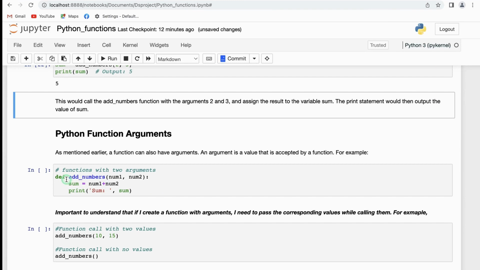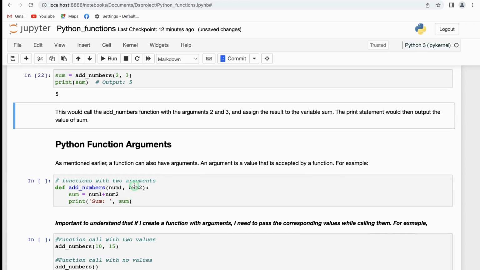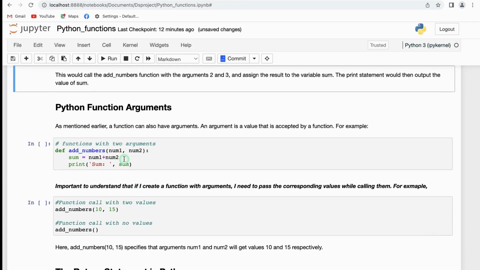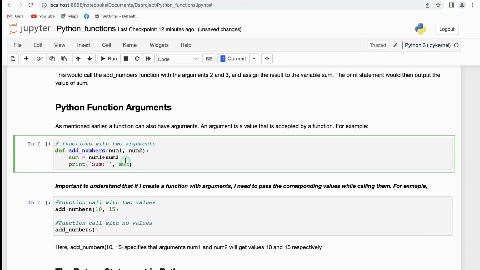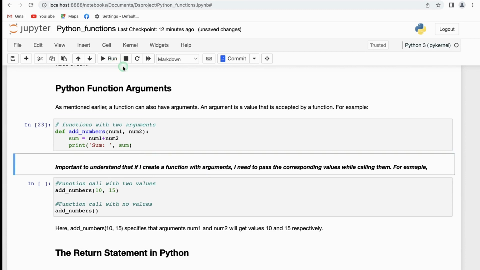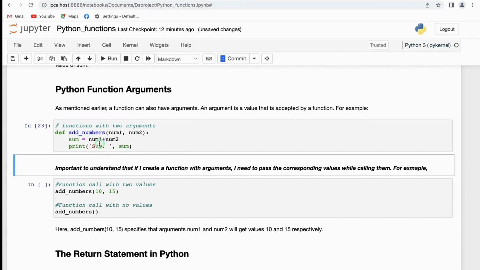For example, def, or declaring the function, add_numbers(num1, num2). So sum is equal to num1 plus num2, as I already mentioned in the above example. But here it is num1 and num2, right? So sum is equal to num1 plus num2, and print sum. So if we print out this one, we can get the inside of sum, that means the sum of num1 and num2.